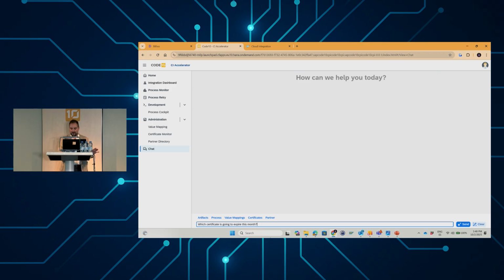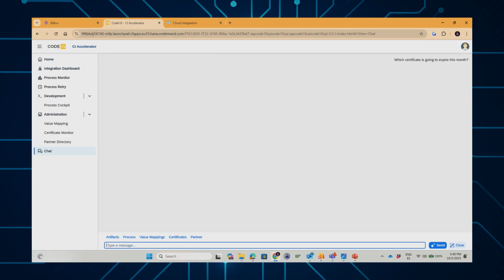Okay, I hope that the AI is doing its job. Let's click here, and yeah, it hit it. The certificate of Wikipedia is highlighted as going to expire this month, and we need to update it.